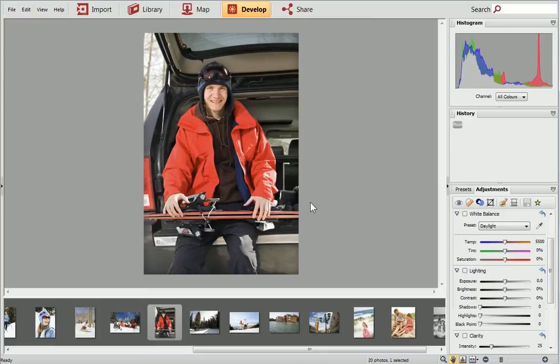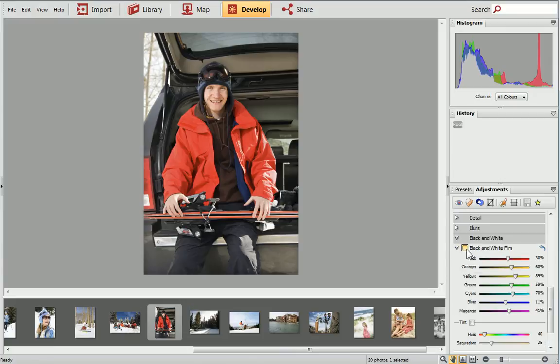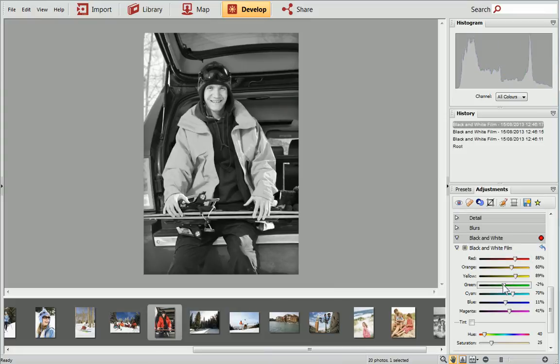More advanced adjustments on the Adjustment tab can be used for creative purposes as well as correction. I'll expand the black and white category and then click on the square next to the black and white film to apply to the photo. You can then adjust the individual colour channels to tweak the result if required. This effect can be used to rescue poor quality colour images by turning them into great looking black and white photos. Don't forget, you can click the Reset button to undo an effect if you change your mind.